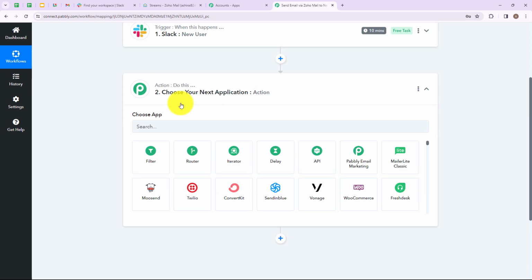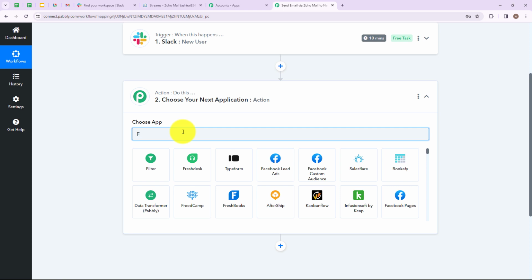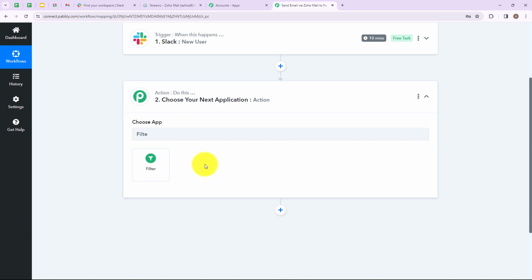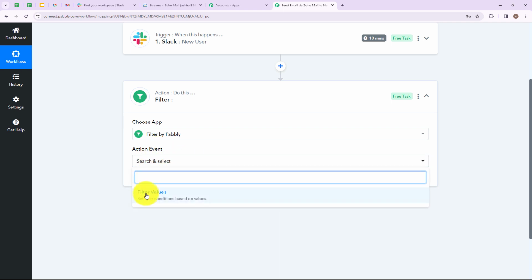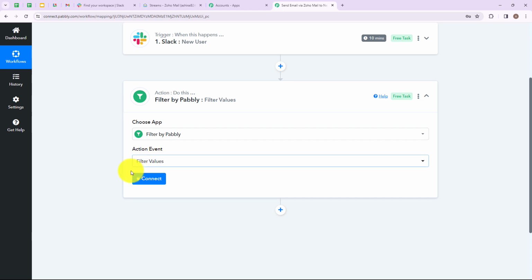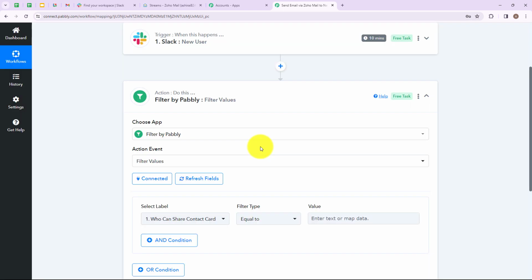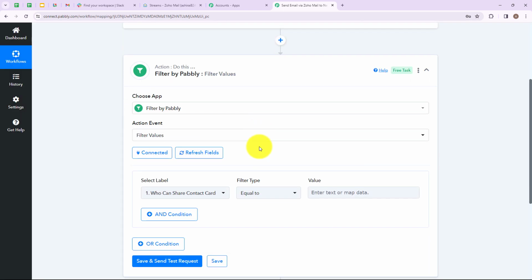Now my action application is going to be filter by Pabbly. Let's click on this. After that, we have to select an action event. Let's click on this and I'm going to select filter values. After that, click on connect. So I have taken my action application as filter by Pabbly as it is an amazing feature of Pabbly Connect which helps you to set up the conditions as per your requirements.